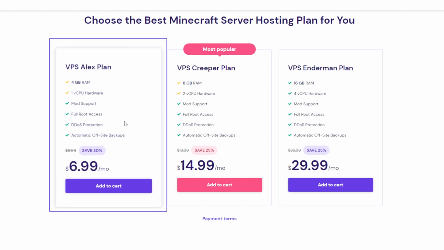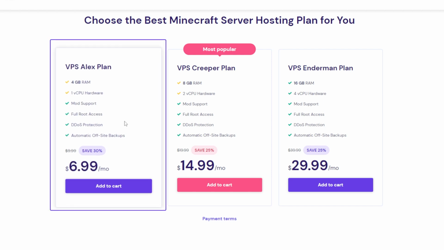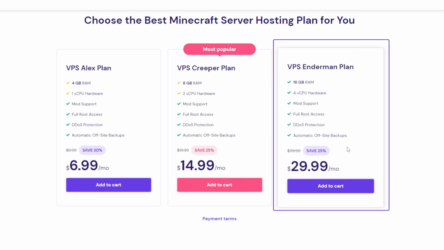For example, the VPS Alex plan is an excellent start for a small group of friends. If you have a larger group than a modest village in Minecraft, our VPS Enderman plan will be a much better fit. However, you don't have to settle right away. If you're just starting out, begin by picking the smallest plan and scale up from there. Upgrading your plan takes seconds, with no additional hassle.